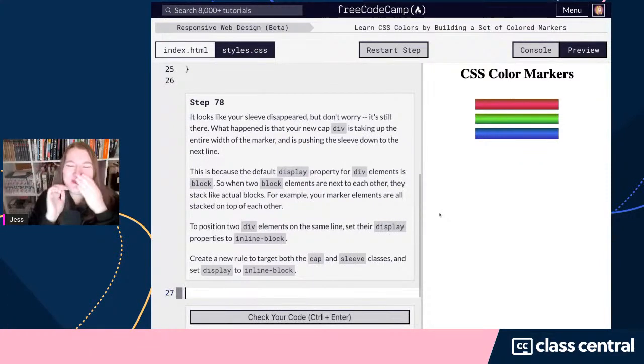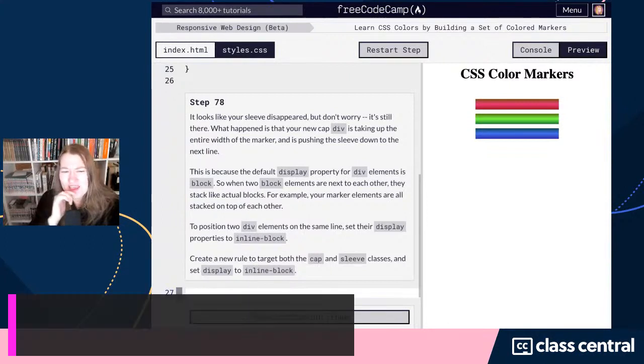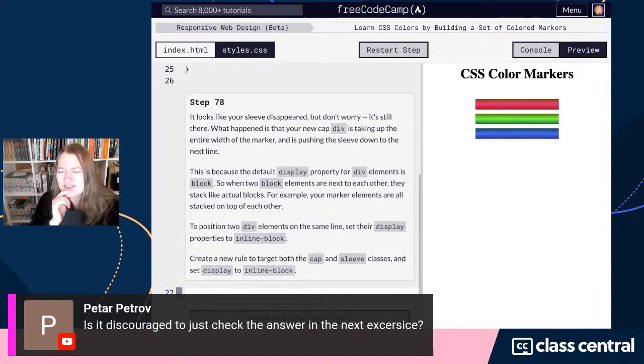Oh no, this is a little bit of a spoiler, isn't it? We're like, oh, look at all this additional styling. And you can come and get me. Peter makes a really good question to say, well, you know what? I could just skip to the next exercise and see what the answer is.